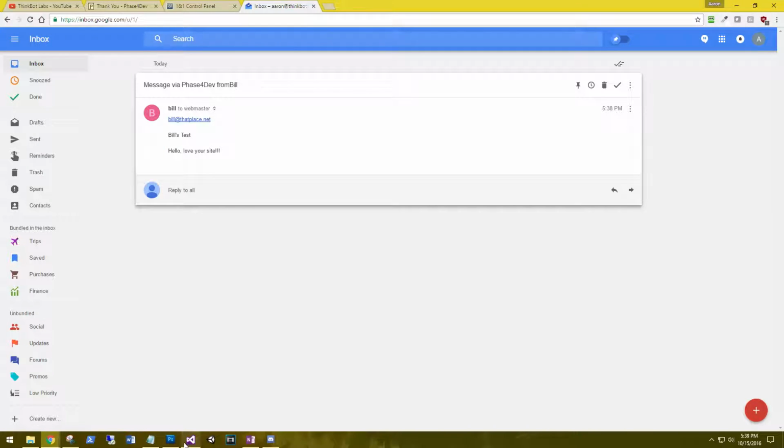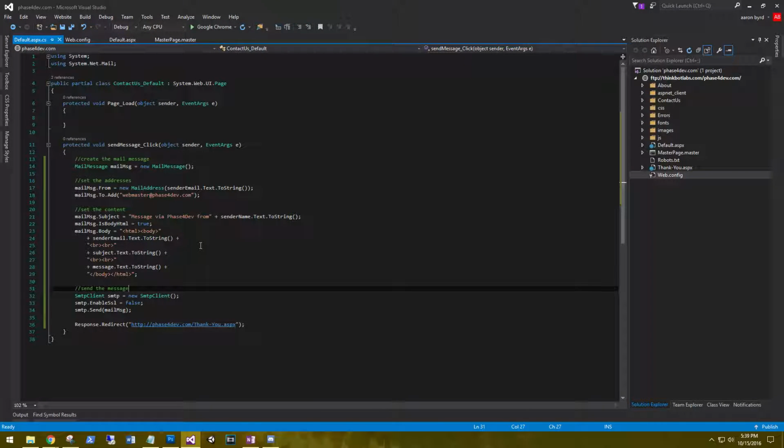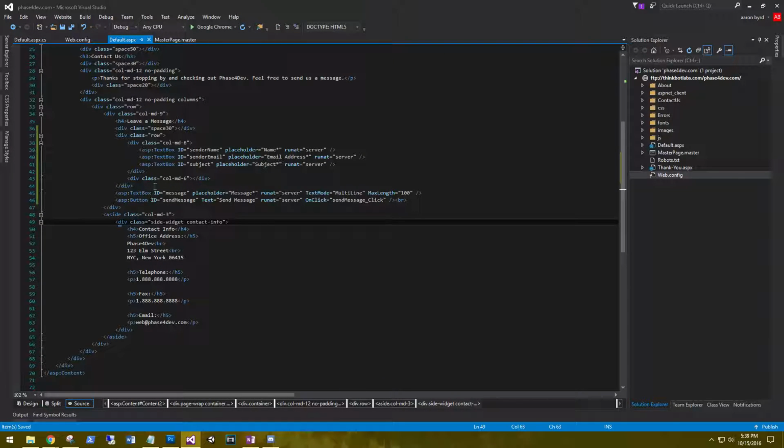Let's go back to Visual Studio. Back in the default, let's add a space right after the from, just to give a little aesthetic to it. Let's set the width on the message to help it out a little bit. So our width, we're going to set at 300 pixels. And let's go ahead and set the height at 200 pixels.